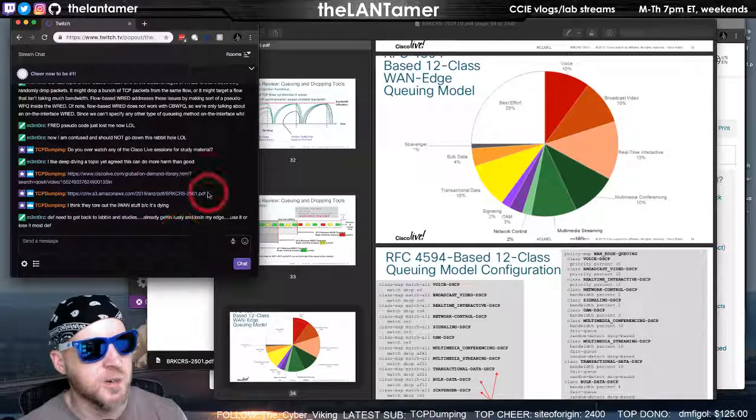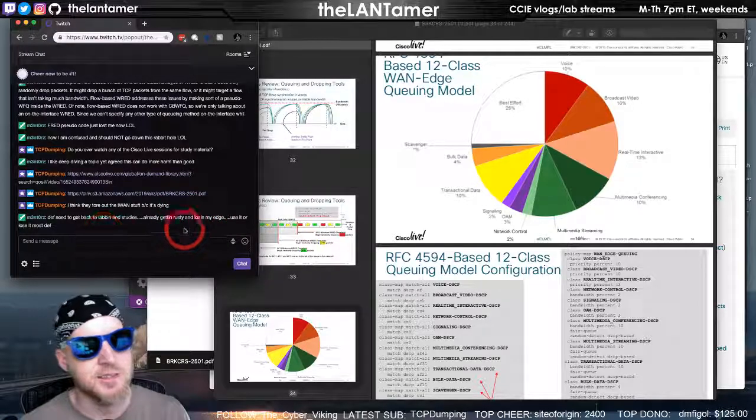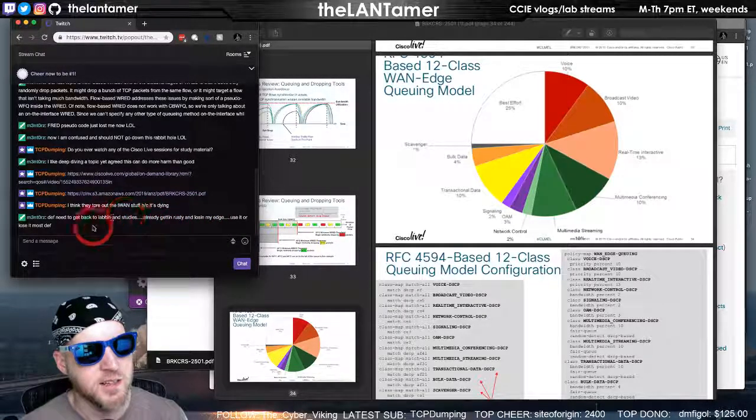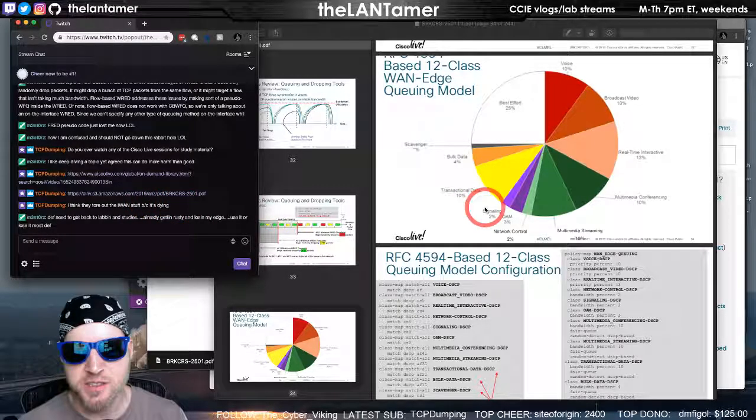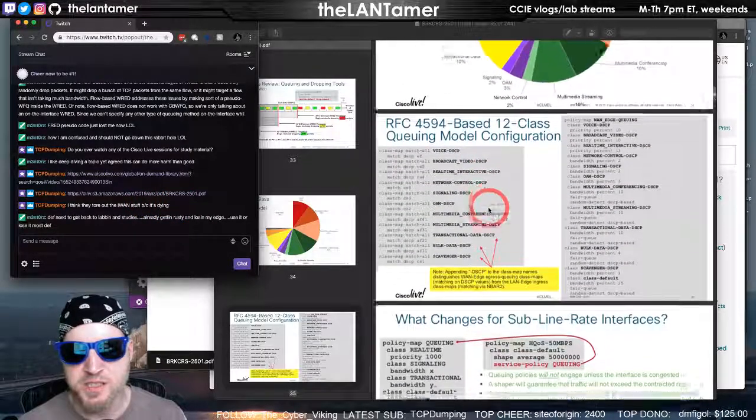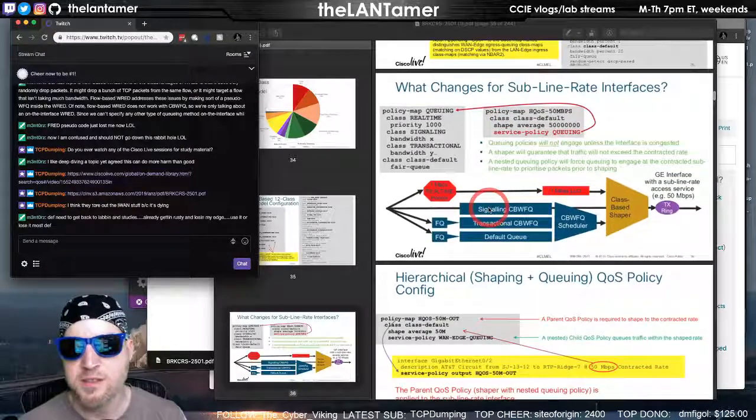Yeah, I think they tore out the IWAN stuff because it's dying. Yeah, SD-WAN is... I did attend an IWAN presentation, though, a Cisco IWAN presentation back in the day. It was pretty good.